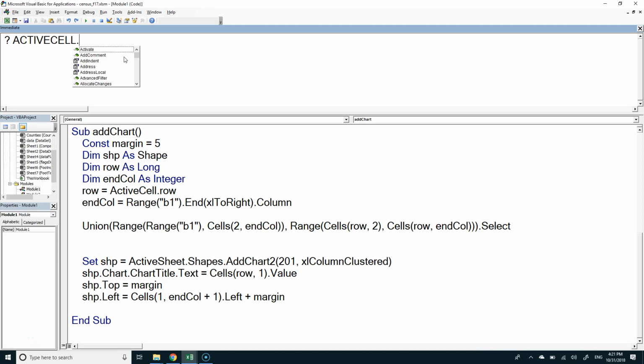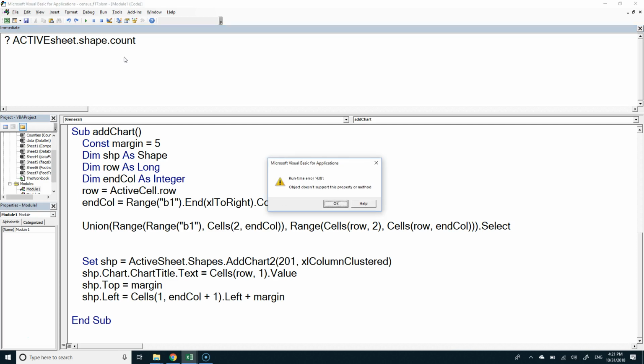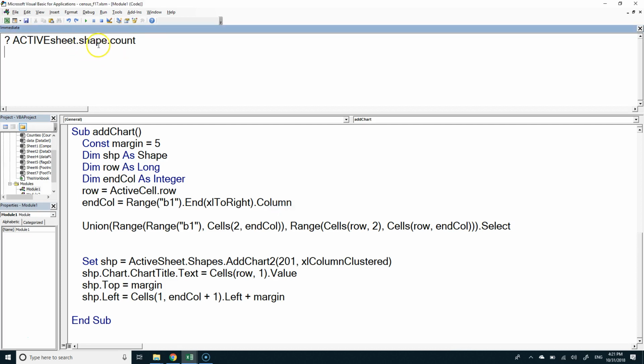ActiveCell. I don't want ActiveCell. I want ActiveSheet. ActiveSheet.Shapes.Count. Don't make a liar of me. This should return 3. Oh, .Shapes, thank you. Oh, look at that, 3.